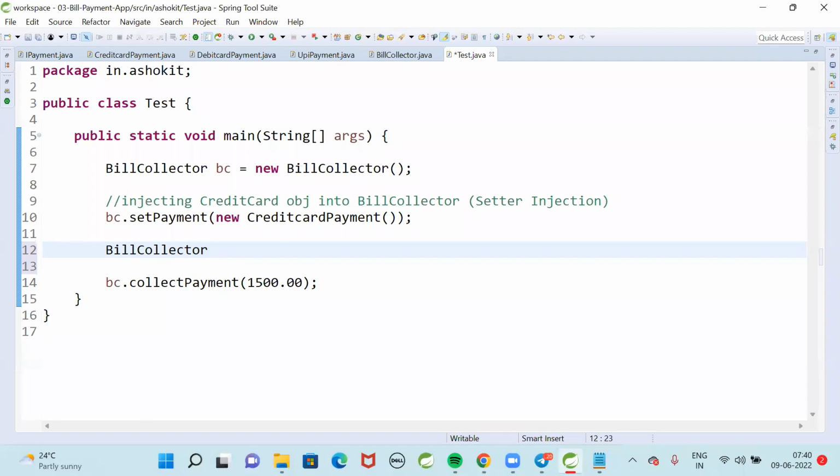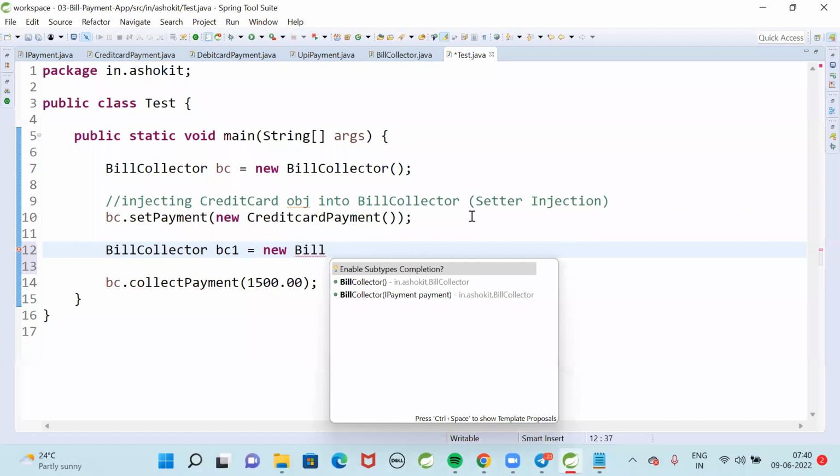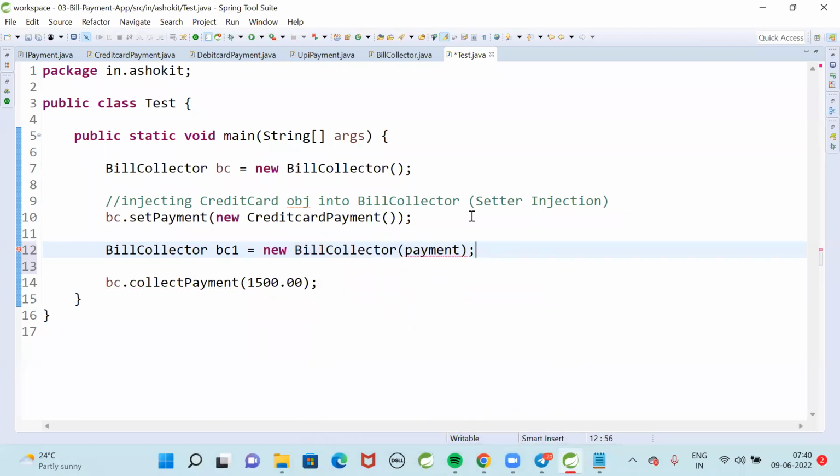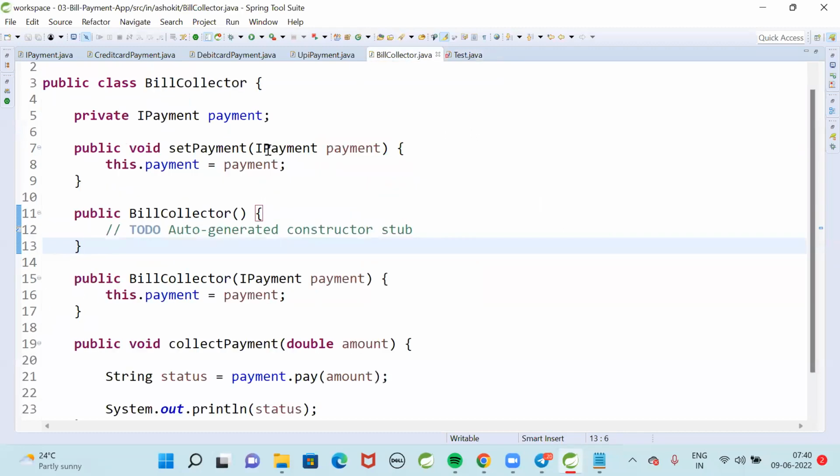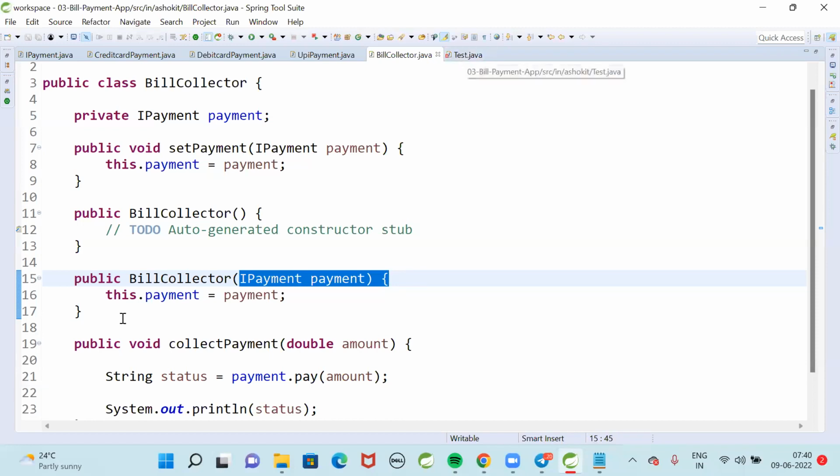Bill collector BC1 is equal to new bill collector. It is expecting iPayment interface. Can I create it now? The constructor is expecting iPayment interface as a parameter. The constructor parameter is an interface.